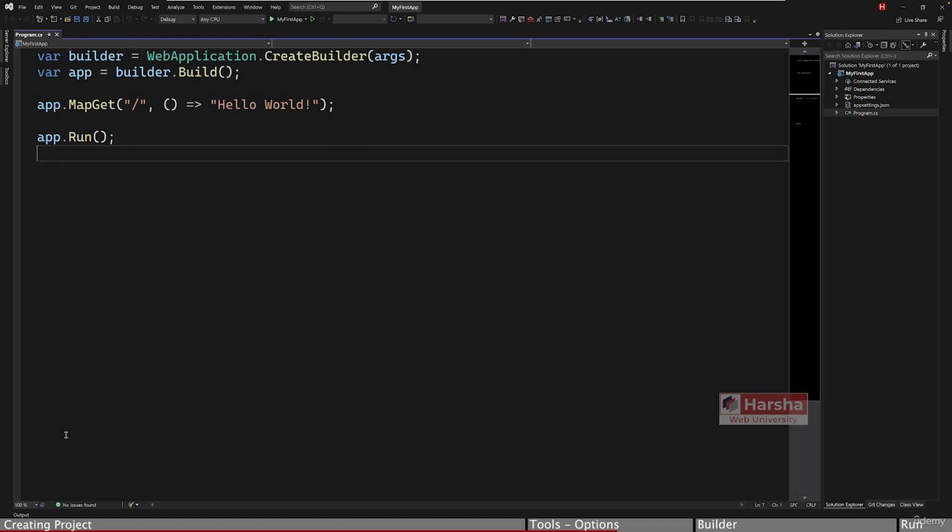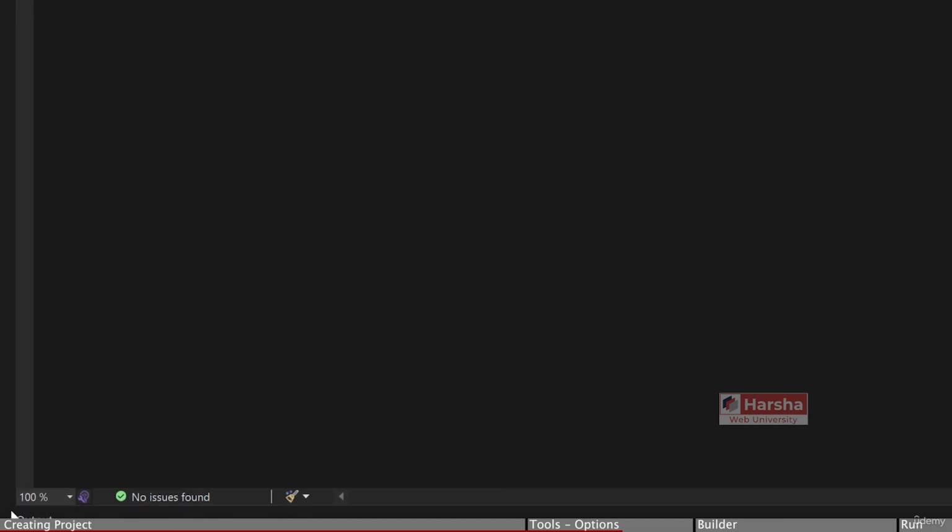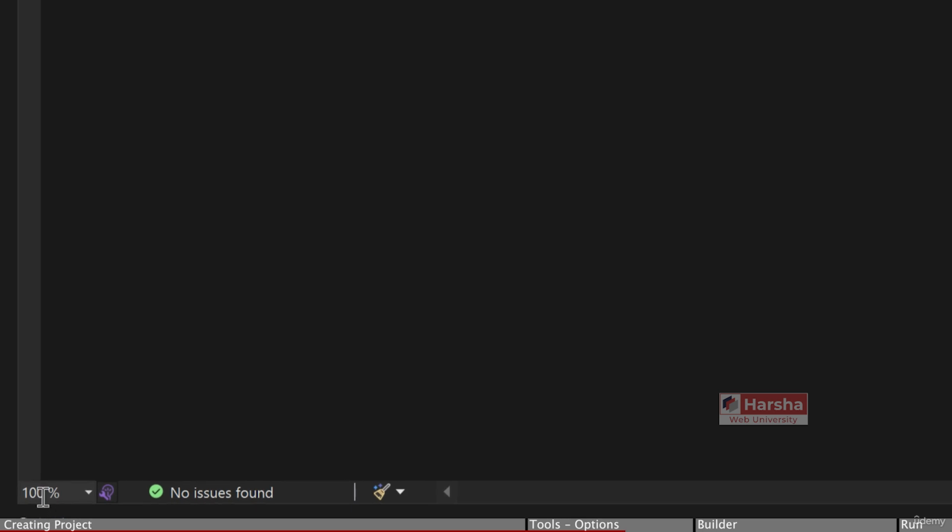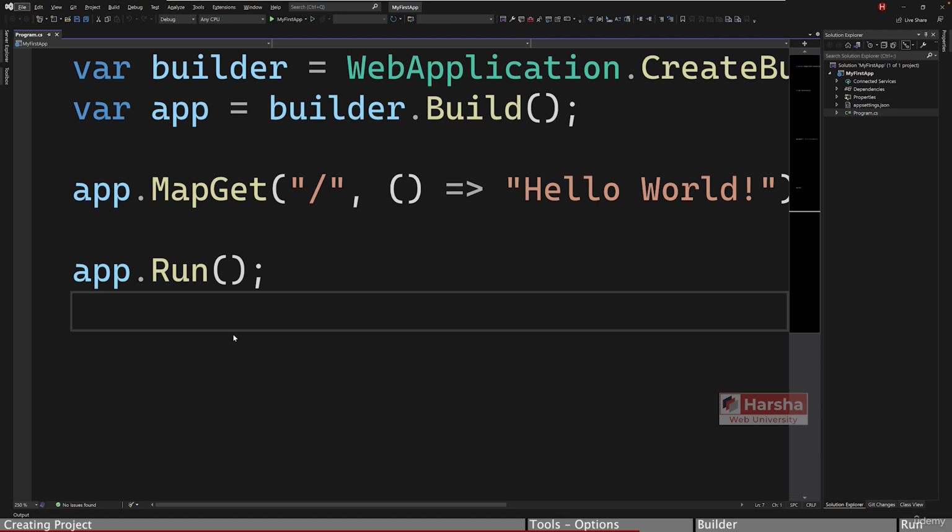You can also adjust the zoom based on the requirement here in the bottom left corner. By default, it is 100%. You can change it as per the requirement. For example, 250%. See, the text is larger.